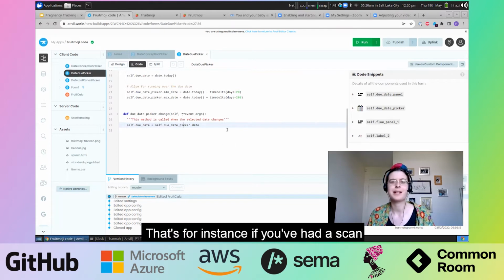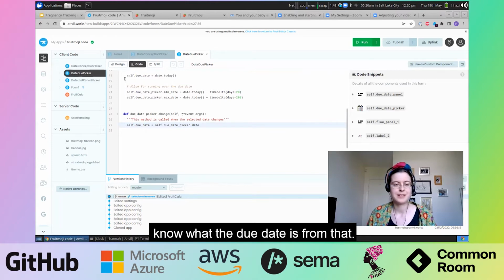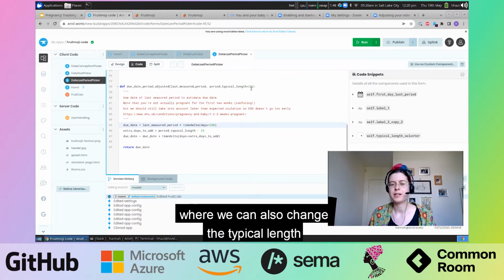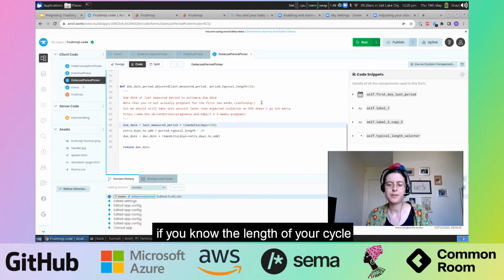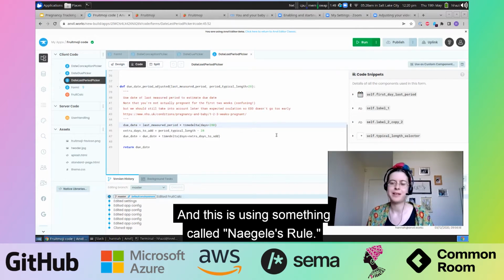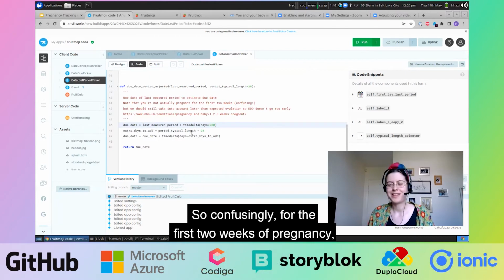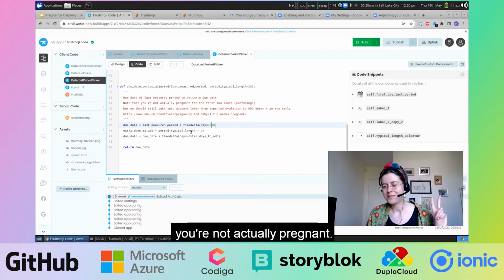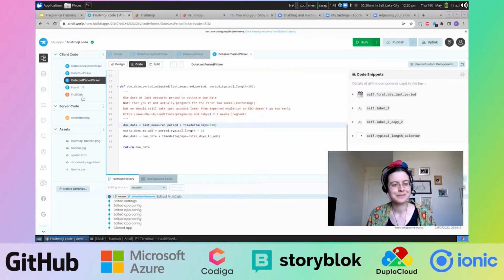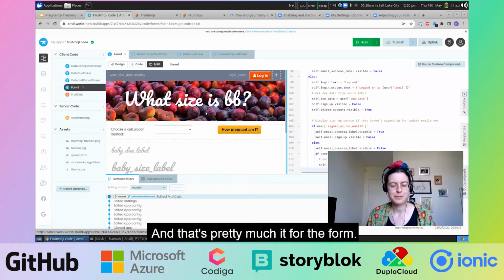That's, for instance, if you've had a scan and, based on fetal measurements, know what the due date is from that. And then finally, we've got the date of the last period, where we can also change the typical length, if you know the length of your cycle is typically different from 28 days. And this is using something called Nagel's rule. So confusingly, for the first 2 weeks of pregnancy, you're not actually pregnant, so it takes account of that. And that's pretty much it for the form.